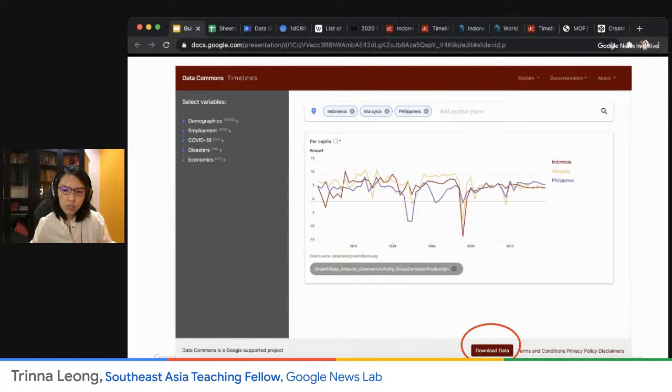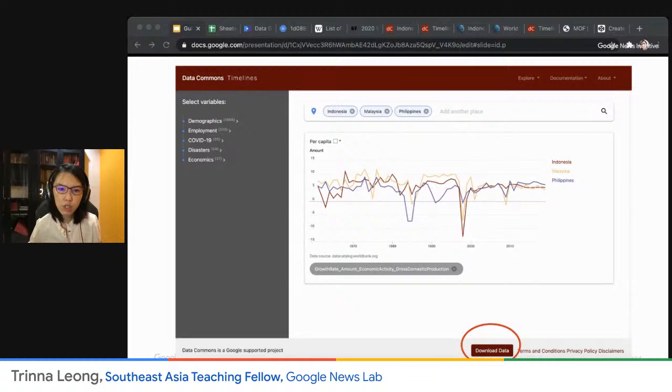Okay, so this is the other example that I wanted to show. Just say I wanted to do several country comparison, and this time I go back to Data Commons to get the data sets, and I wanted to show a comparison of GDP growth for Indonesia, Malaysia, and the Philippines, right? And same thing, I downloaded the data, and of course it looks really complicated because it was from 1960 to 2019.